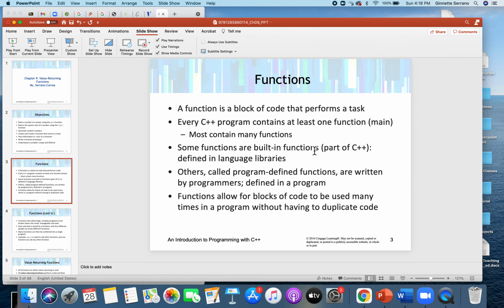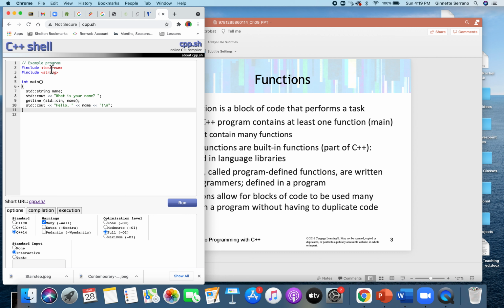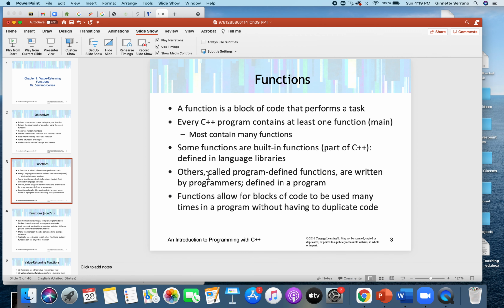Some functions are built-in functions. They're already part of C++, defined in a library. If you remember, these are the libraries up here. So if I want to use a math function like square root or power function, there's going to be a library or an include file that I'm going to have to add here. Others, called program-defined functions, are written by programmers and defined in a program.